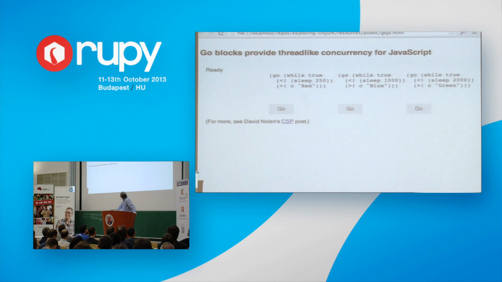So here, I have 3 different Go routines that are wired to buttons in the browser. And each one of these Go routines is like its own thread. One will sleep for 250 milliseconds. One will sleep for 1,000 milliseconds. One will sleep for 2,000 milliseconds. I will start the 1,000 one going. And after every time it sleeps, it's going to write blue onto the channel C.